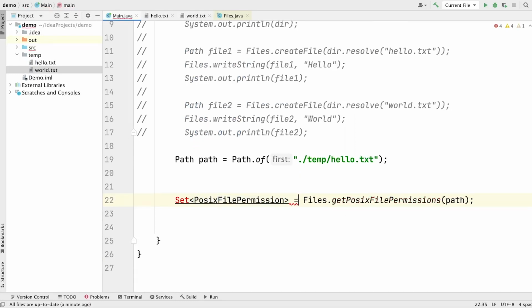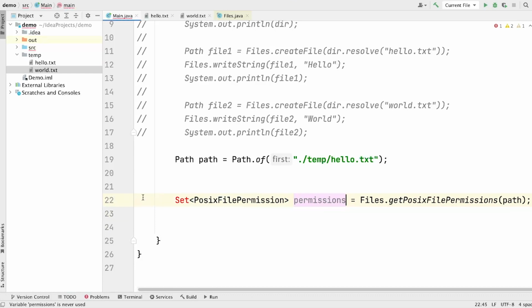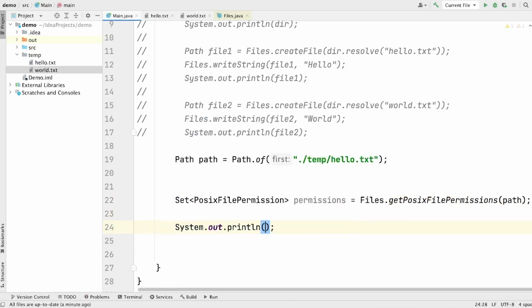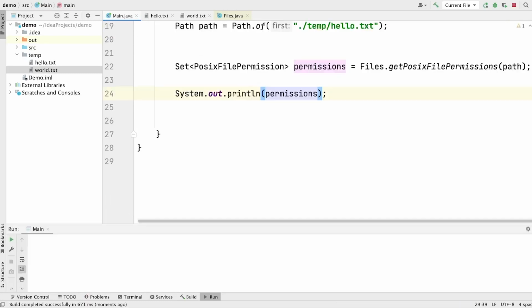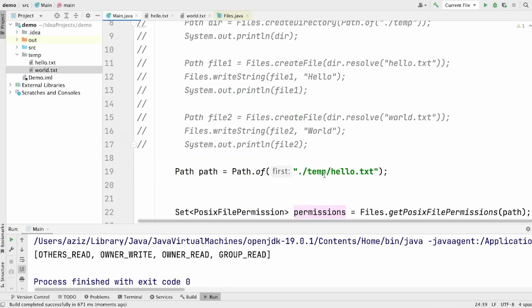Now let's give it a name. Okay, permissions. Let's import this Set class. We are good to go. Now let's print all the permissions that are associated with this file. Okay, let's give it permissions. Okay, let's run the program, and you will see that these are all the permissions that are associated with the hello.txt file.